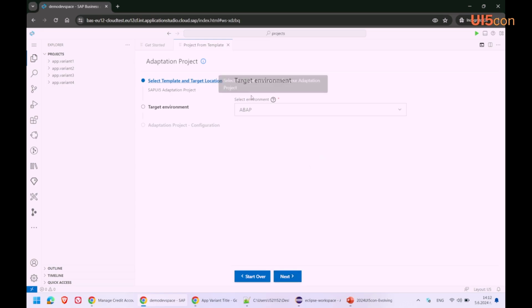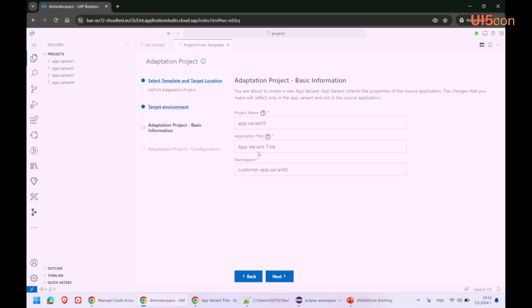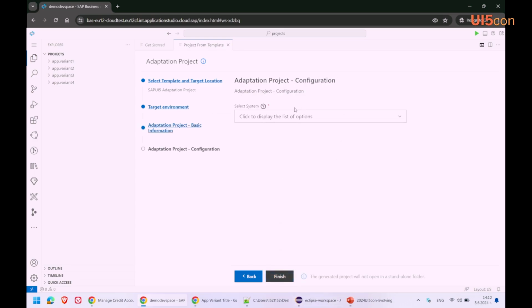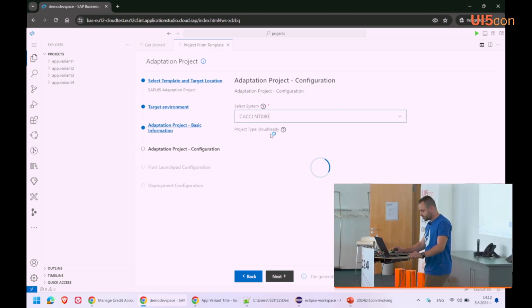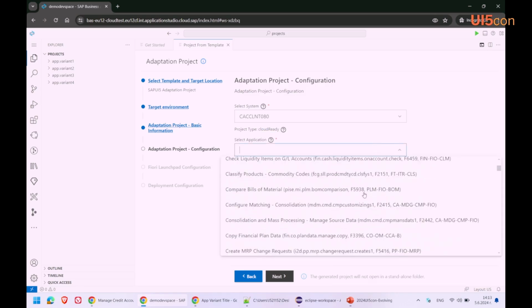and now we choose the target environment, which can be ABAP. The type of the system will also be detected automatically, whether it is on-premise or cloud. In this case, we just select the default names, default titles and namespaces. We can go next. So here I will select the source system. In this case, it will be detected as a cloud system. And it will show the list of all the applications available on the system.